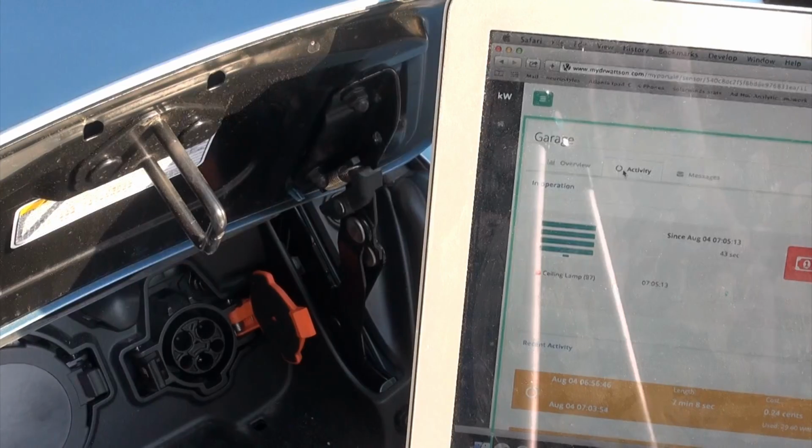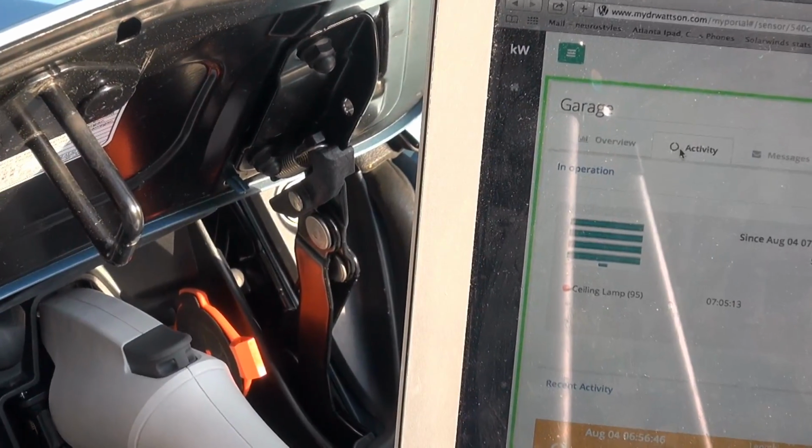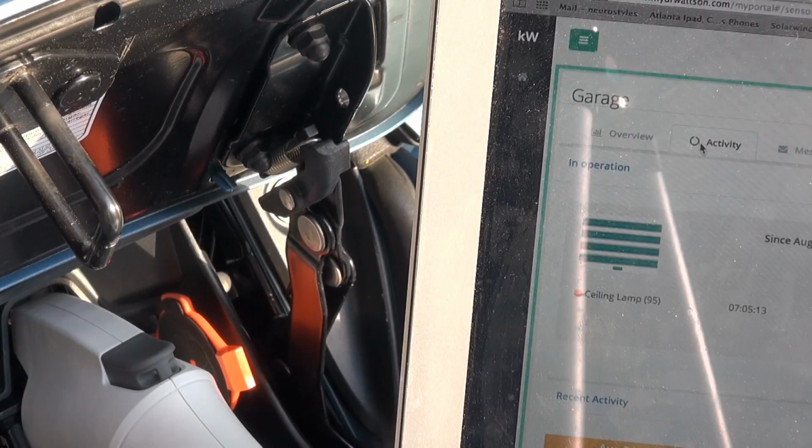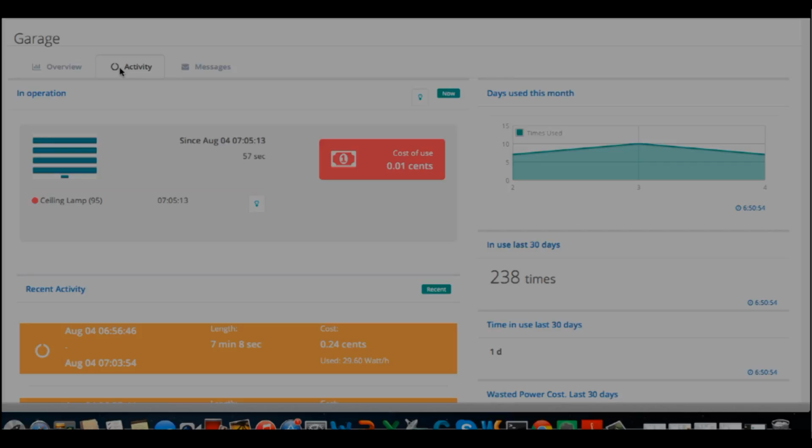We unplug the car for now to repeat the experiment to see if my Dr. Wattson recognizes the car charging next time. At this point, my Dr. Wattson only sees the ceiling light being on in the garage. Let's plug the charger in. Here we go. Instead of the unknown, the activity is now labeled car charge.